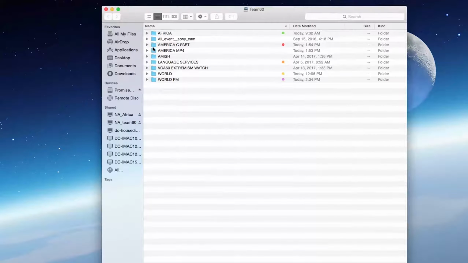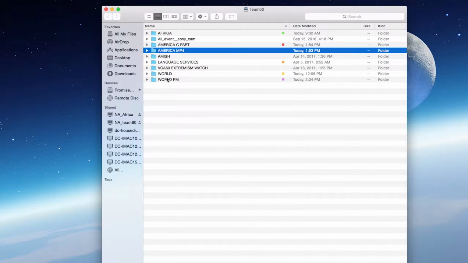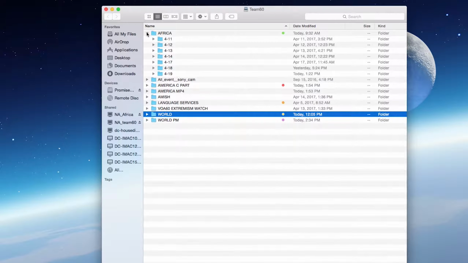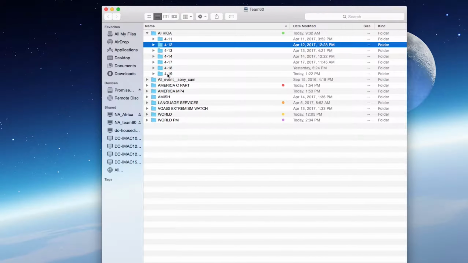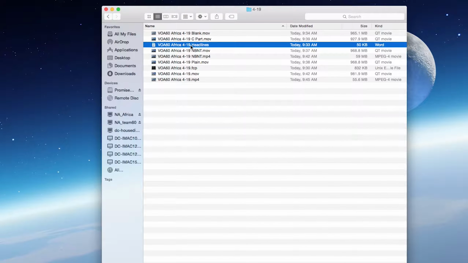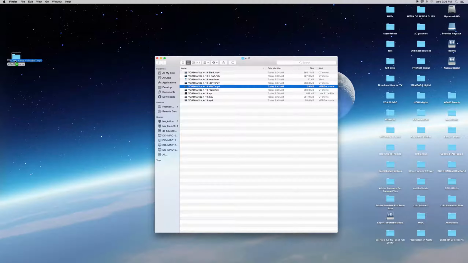As you can see, you have an Africa folder, an America MP4 folder, and a world folder that is updated daily. We're interested in the Africa folder for this exercise, and so we go to the most recent date. You can see that the script is already available, but there are also other versions. The one that interests us the most is the MP4 version, NBNT. We will drag and drop that file into our already prepared folder.